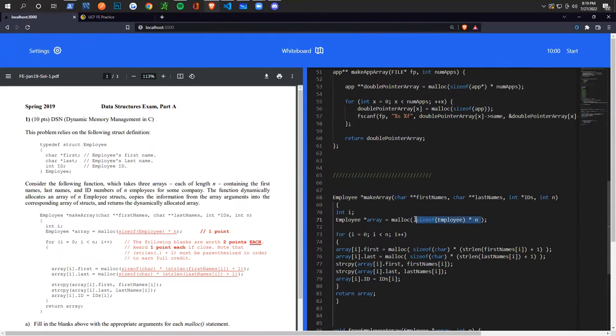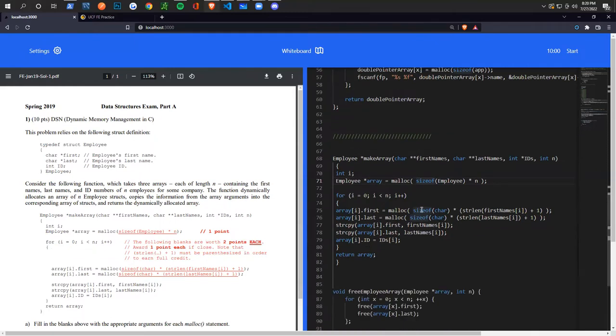So size of employee times n. And let's see. The following blanks are worth 2 points each. Avoid 1%, 1 point if close. Okay, so let's see. Size of array of character times string length, first name of I plus one. That's good. Same thing for the last names plus one. That's good. So that's one plus four, that's five.